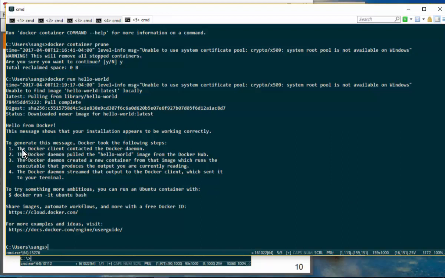When you run this docker run command, the Docker client will contact the Docker daemon. Basically, the Docker daemon is a process running on the Docker machine. The Docker daemon pulls the Hello World image from Docker Hub if it has not been installed previously. Then the Docker daemon creates a new container from that image, which runs the executable and produces the output you are currently reading. And then the Docker daemon streams that output to the Docker client, which sends it to your terminal. So that's basically what you're seeing here. It's a pretty good description of what happens behind the scenes, and it's pretty straightforward, right?